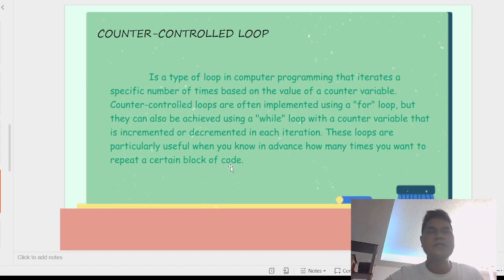However, it is also possible to achieve a counter-controlled loop using a while loop, where a counter variable is manually incremented or decremented in each iteration. When we say counter variable, the loop relies on a counter variable, which is a variable that keeps track of the number of iterations. This variable is typically initialized before the loop starts, and it is modified within the loop body.